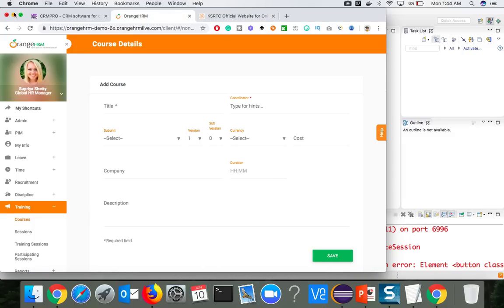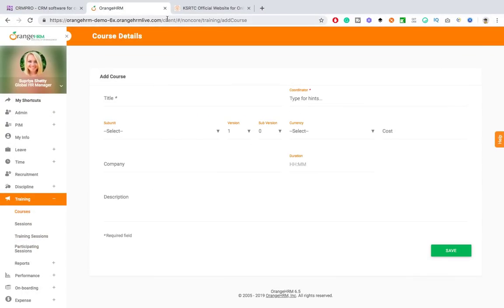Another example which I can give is Orange HRM. When you try to click on version, did you notice it is also overlapping another field called subversion? When you click on subversion, it is also overlapping currency. So if this subversion dropdown is enabled and you try to click on currency, it will fail because subversion is overlapping the currency field.